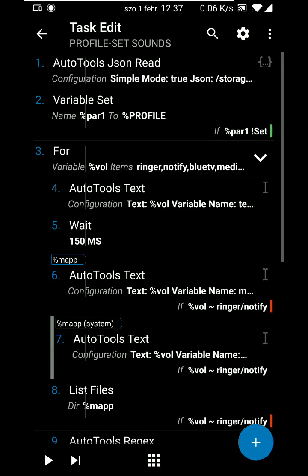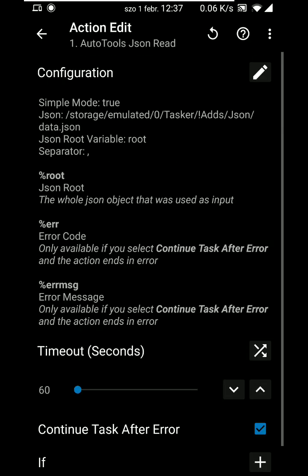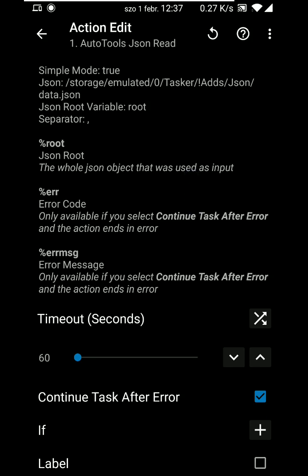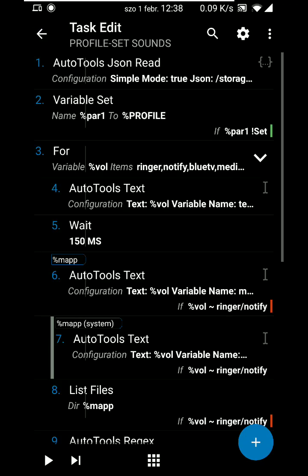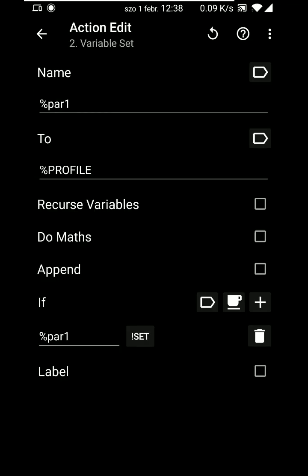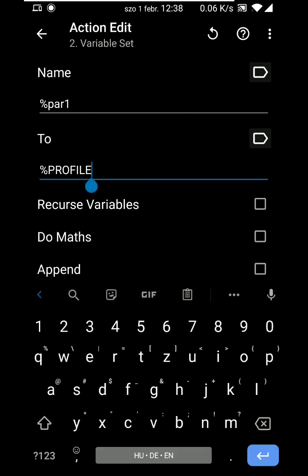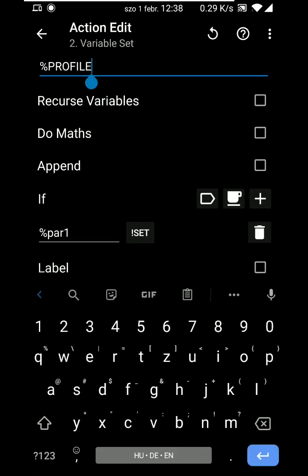Then we're gonna set sounds. Here we also start by reading the JSON file to a root. Here you need to mark continue task after error, because at the first run we don't have this JSON file existing. So if parameter 1 isn't set, it should automatically set parameter 1 to my actual profile name.